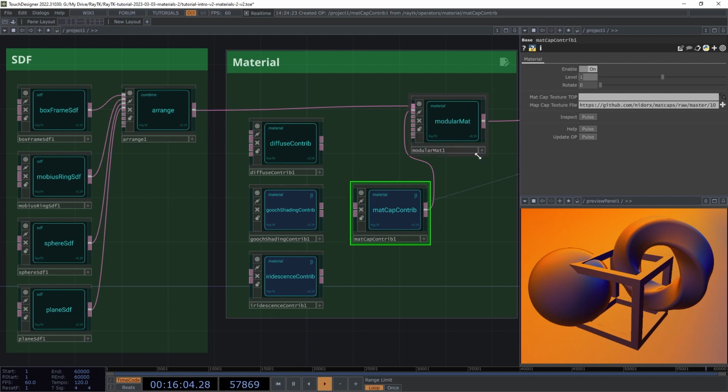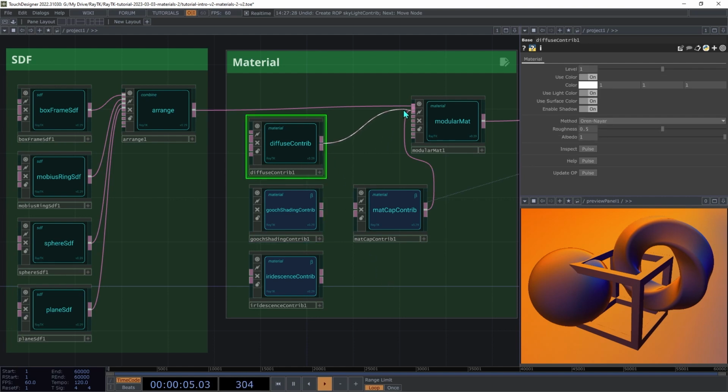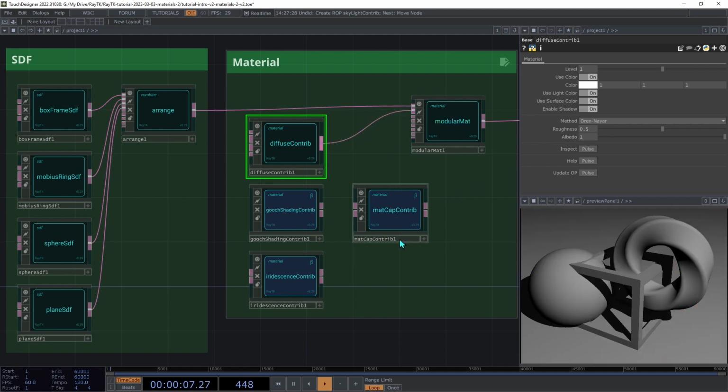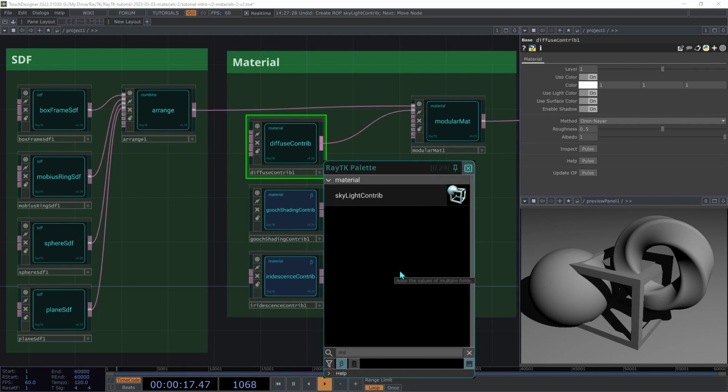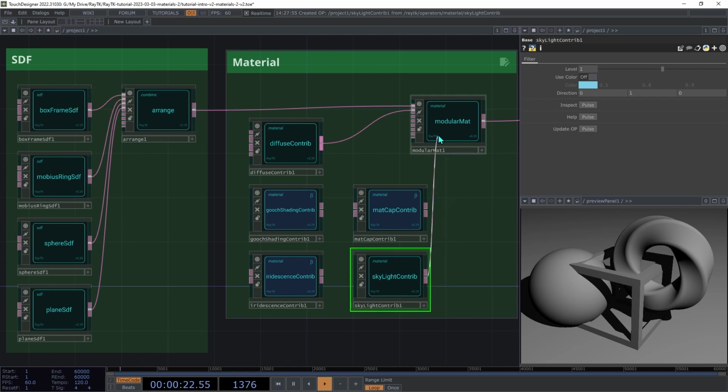Similar to iridescenceContrib, this operator doesn't actually use the light, so if you move the light, you won't see any changes. Next up is skyLightContrib. Skylight is an inexpensive way to add some secondary pseudo-lighting to a scene. So we're going to connect our diffuse back to the modular in place of the matCap. Skylight is typically used alongside other shading elements to fill out the color. Create a skyLightContrib, and then we're going to connect that to the third input on the material.